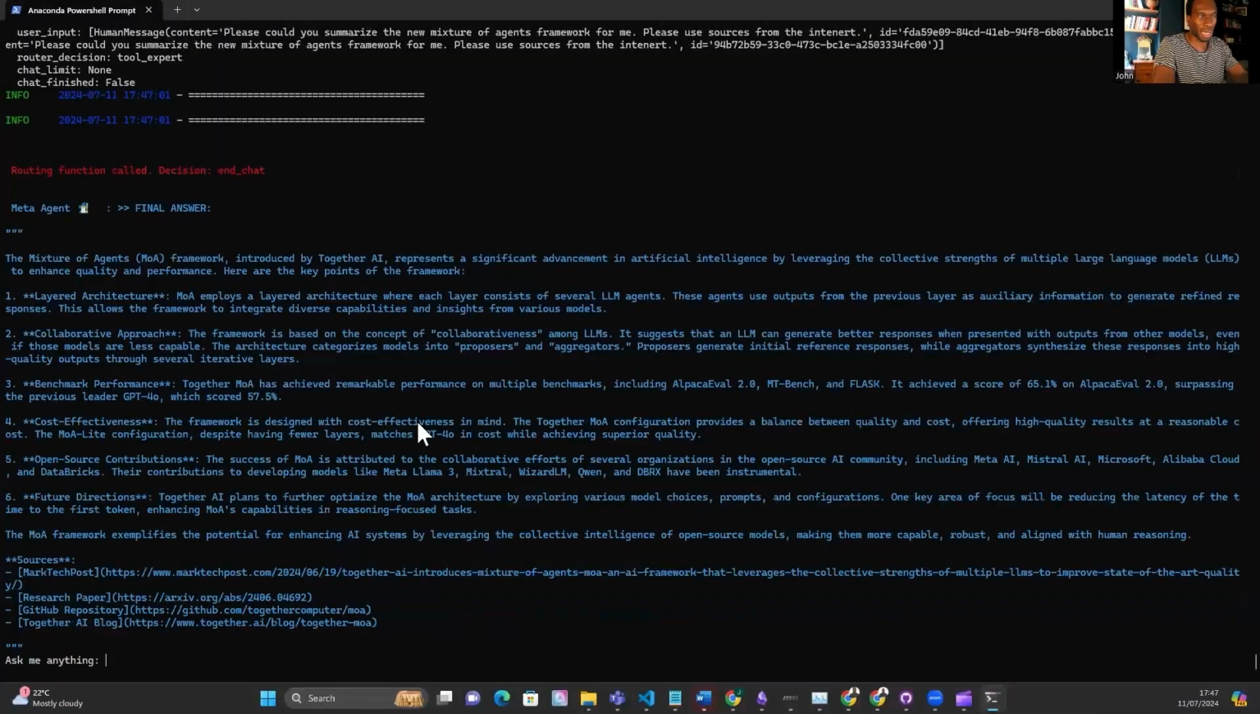So it has converged this time. So we've got a final answer. The mixture of agents MOA framework introduced by Together AI represents a significant advancement in artificial intelligence by leveraging the collective strength of multiple large language models to enhance quality and performance.